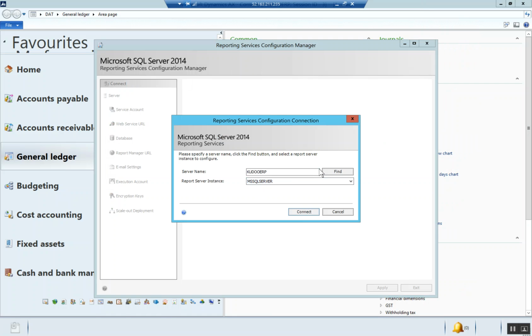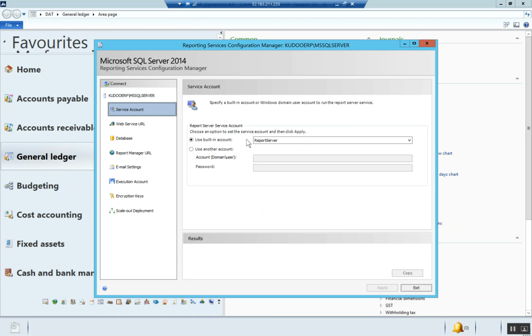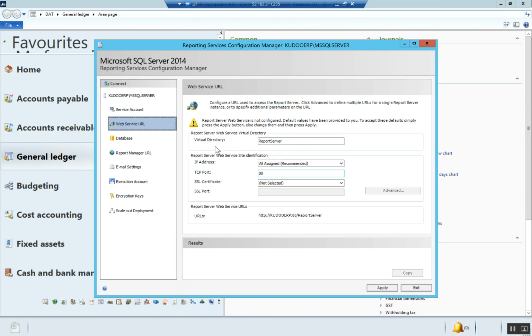We're going to go, yeah, cool, happy with all that. Let's connect. And we want to do all of this stuff. So we want to apply the web service URL. We're happy with all the defaults. We're not going to set up an SSL certificate. If this was production, I probably would. Some people don't, but this isn't production, so I'm just going to go apply.